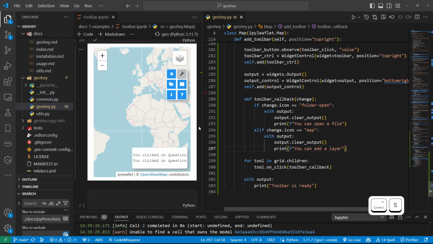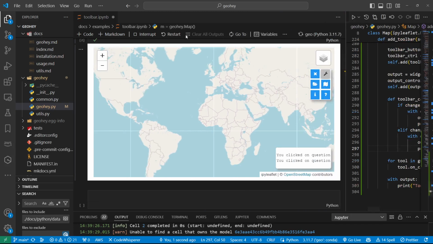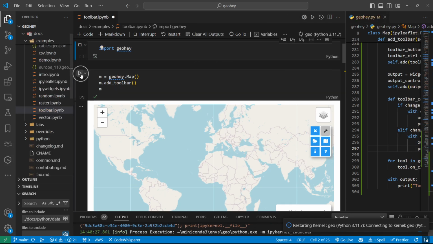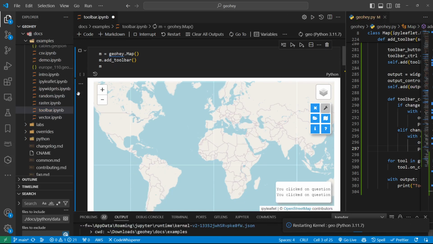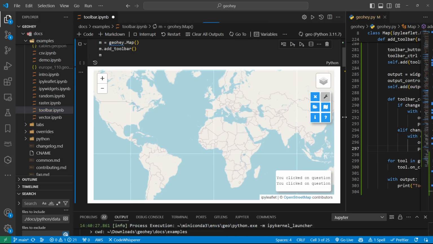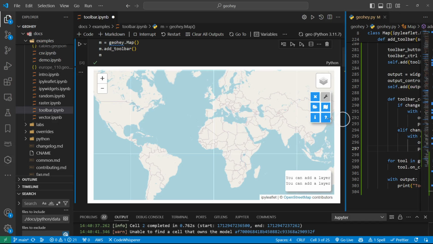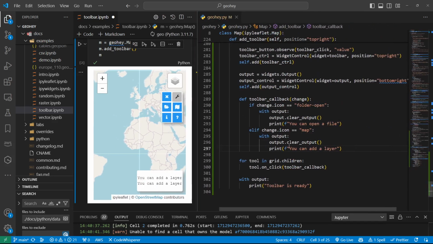Now if I press Control S, you can link different actions to different buttons. If I restart my kernel again, since I'm only doing two, the other two icons will not do anything because I haven't linked any actions. Now if I click here, you see, open a file, and you can add a layer. These two won't do anything because I haven't told the program what to do. So you need to define your stuff in here.